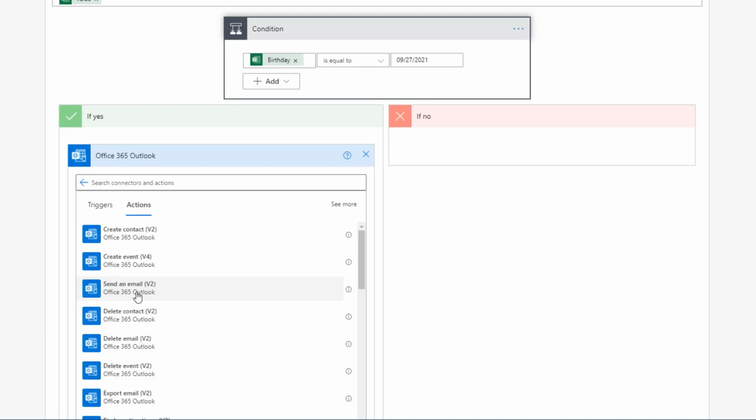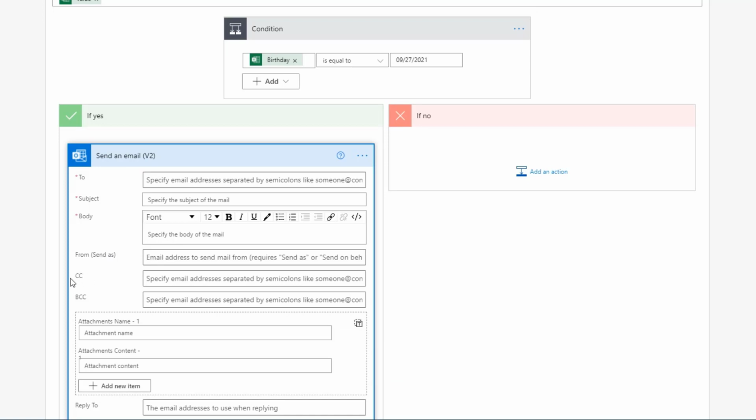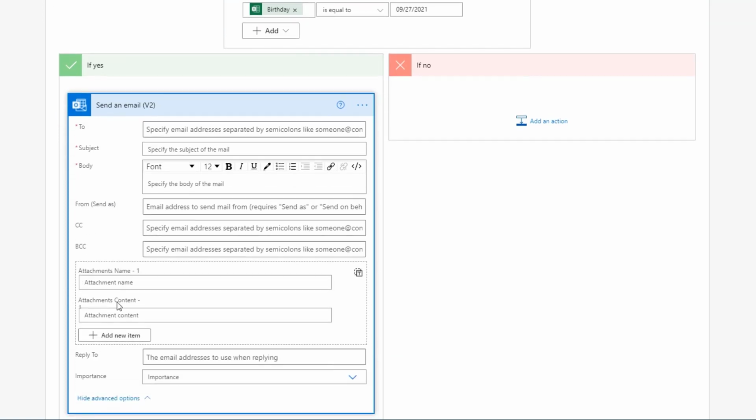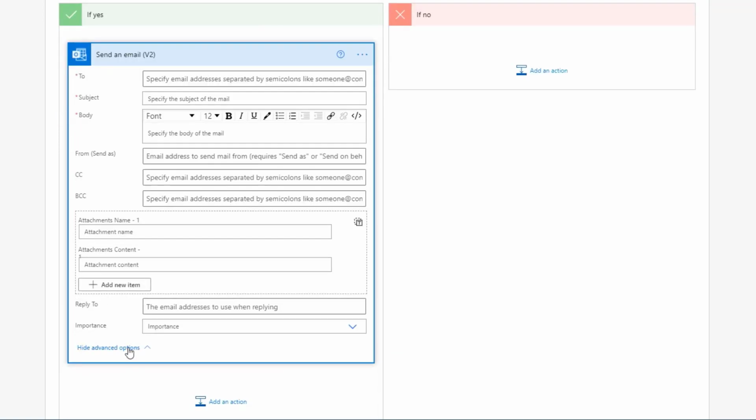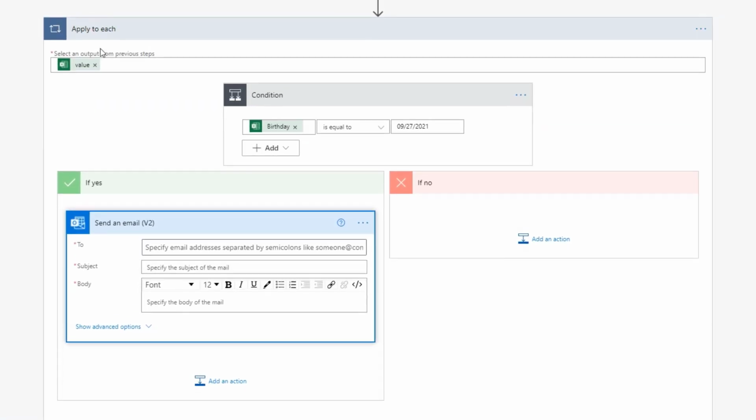So I click here. Now you will see it looks really like you're about to send an email in Outlook. I have a to, a subject, a body, and I have some more advanced options, BCC, CC, attachment, everything. Let's just hide them again, so we have the simple solution. So who do I want to send it to? I want to send it to the email of the current row. That is the row we are iterating through up here.